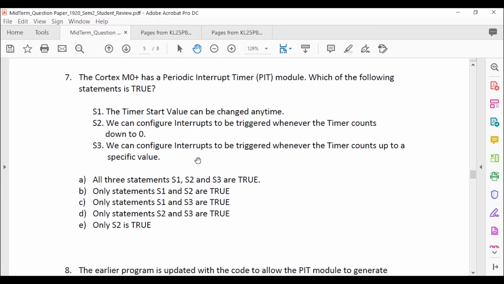Okay, so let's go on to question 7. In question 7, we are told we are reviewing the periodic interrupt timer module. So let's examine these statements. In statement 1, the timer start value can be changed at any time. So that is true. Anytime you can change the timer start value so that when it reloads again, it will start from a new value.